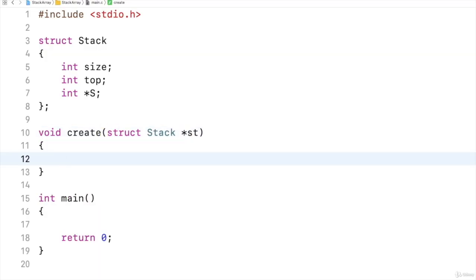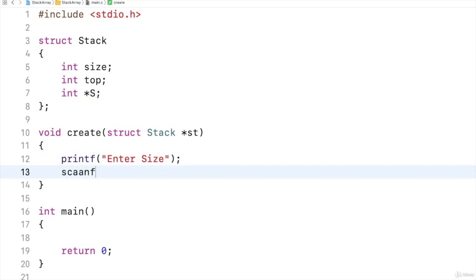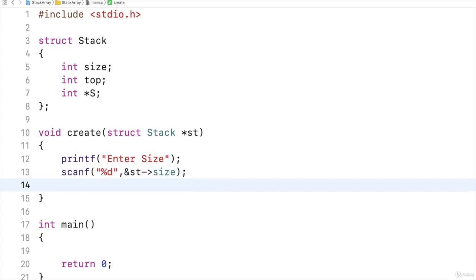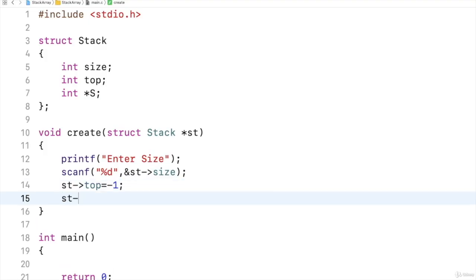Now here I will take input from the keyboard for the size of the stack, and I will create and initialize the stack. For the size, scanf %d. I should read the size; I already have a pointer to a stack, so in that I will directly read it into size. Now once we know the size, we should create an array, but before creating the array I will also initialize the top pointer to -1. Then this pointer s I should initialize with an array.